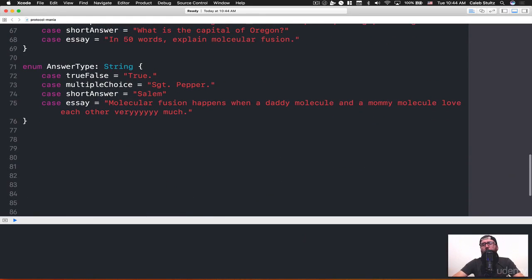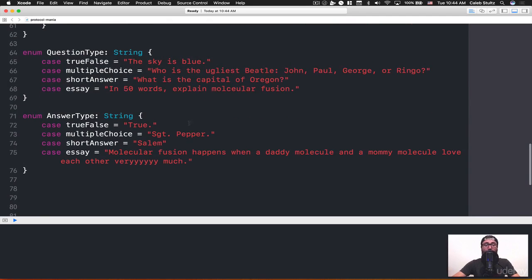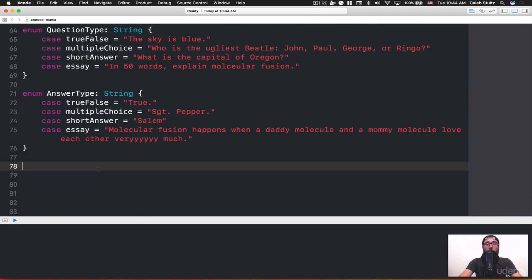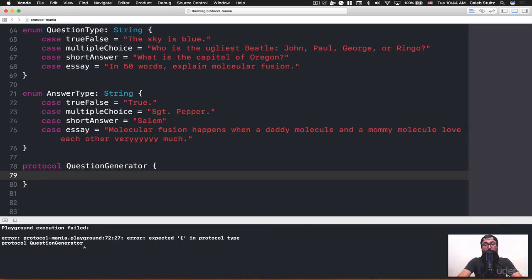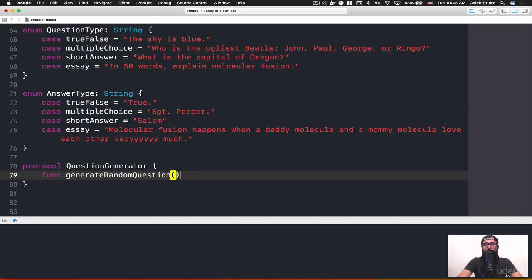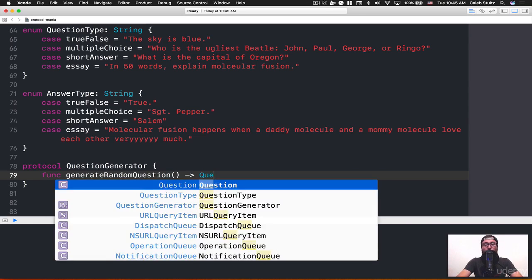Pretty cool. Now we're going to create a protocol, and we're going to give it a method, and it's going to basically be a blueprint for our question generator. Let's say we're building a quiz app, and of course, this data would probably come in from an API, pulling random questions. But we need to set up a blueprint that's going to allow us to generate questions when we need to. So type protocol QuestionGenerator. Inside our protocol, we're going to declare a method: func generateRandomQuestion, and we're going to have this return a Question to us.